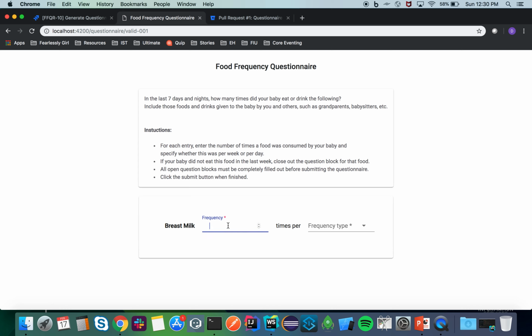So here it highlights, I can enter it manually, or I can trigger it this way. If I come out and I just come here, it will only allow me to do positive numbers, so 1 and above. Frequency type is just day or week. So in this case, 1 time per day, 1 time per week.